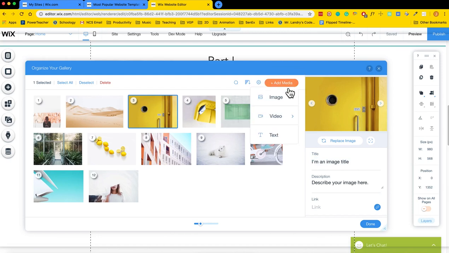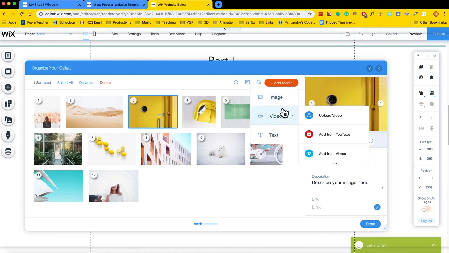You, of course, can add media, and you'll see you can add in images and video and even text, which is brand new. Again, this is a feature of the Pro Gallery.